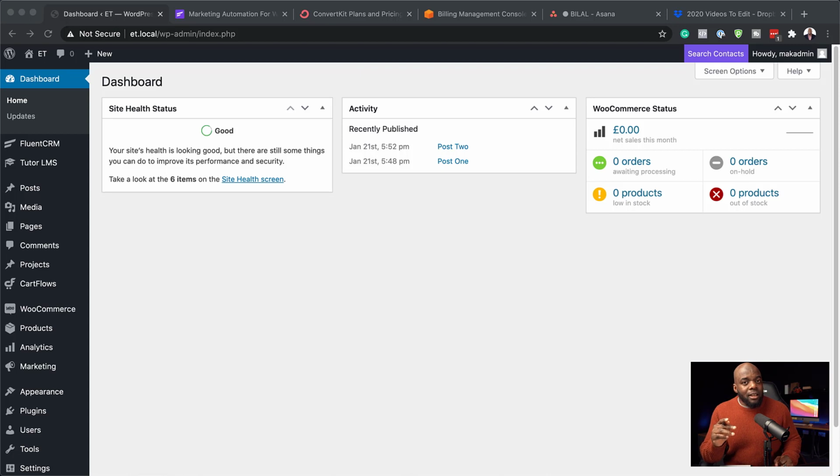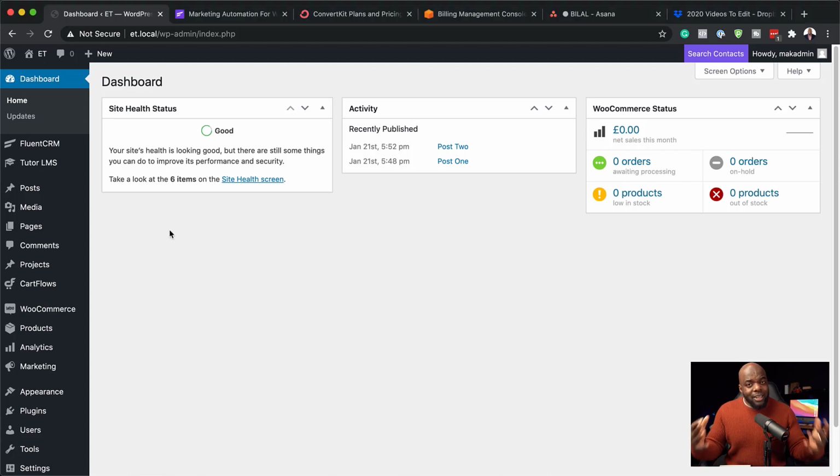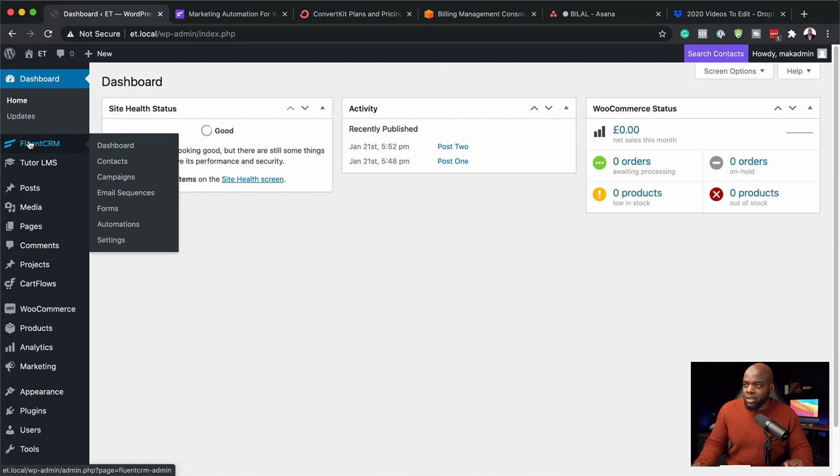So the first thing we need to take a look at here is ease of use. How easy is it to use? Let's take a look at the dashboard. Once you install it, it's going to show over here on the left. I'm going to hover over here, and as you can see, this will take you straight to the dashboard, the contacts, the campaigns, automations, and so on. So that's one way you can quickly go to whatever part you want to go to.